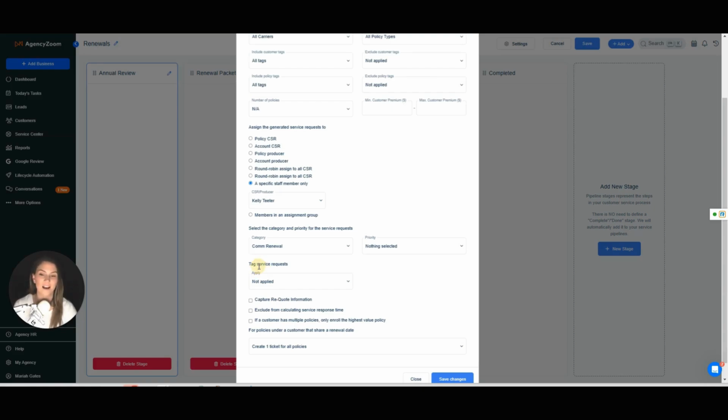Now, one of the other great updates from AgencyZoom, and this has been out for a little while, but I absolutely love this, we push for this so much, is the ability to automatically tag your service requests. Now, this is great if you are using tags to dictate opt-in for communication, like call and text messages, for example. So if you're using that opt-in option, then you can pull that tag off the customer themselves by selecting the customer option, or you can pull tags directly off the policies themselves and apply them to the service tickets. So this is great. You can grab tag information and it will show up on your renewal ticket if you want to have that.